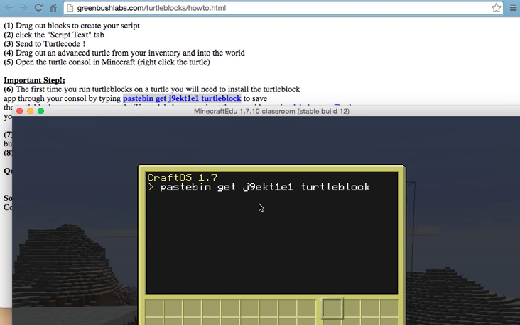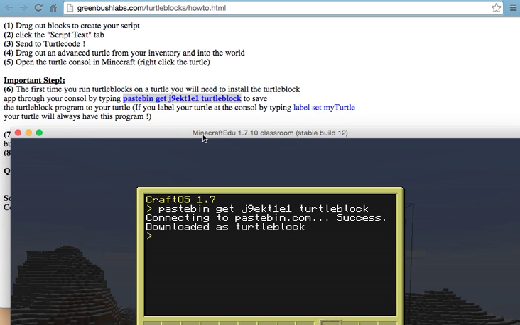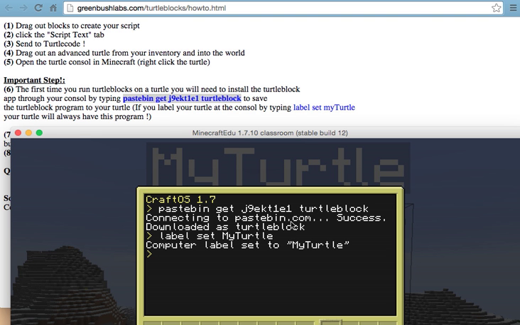So we've got that. Let's see if I entered this code in right. If I didn't, it would say failure, and if you see failure, you know that's an indicator that you typed something in wrong here. And if it says success, okay, good. So now we've got this code saved to my turtle. I'm going to go ahead and set a label. Label set. Okay. There we go. Now my turtle will have a label and I can save him.